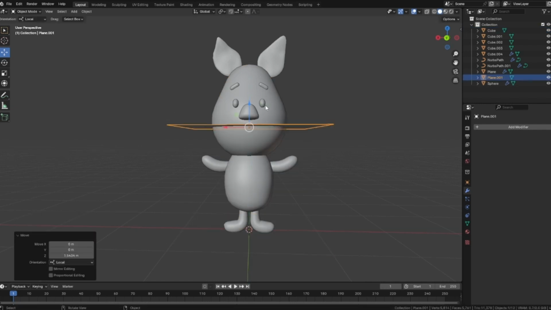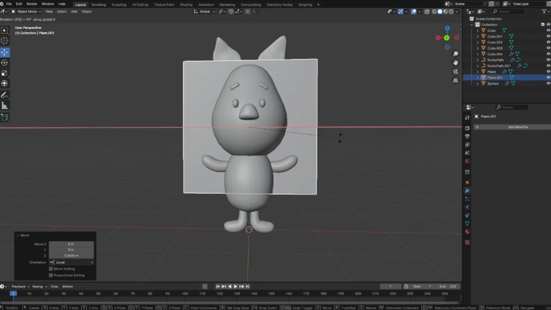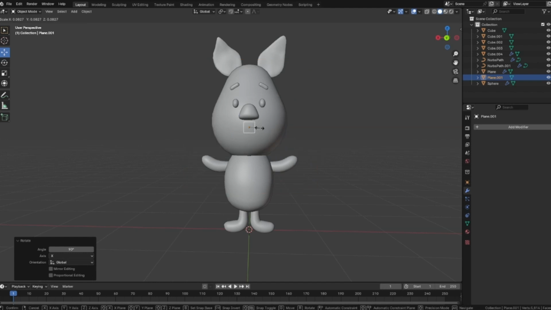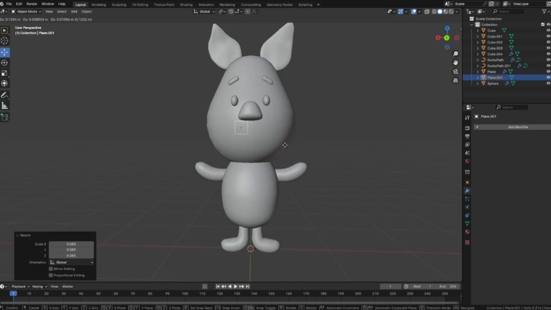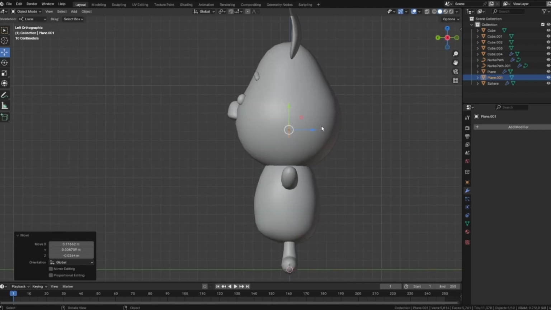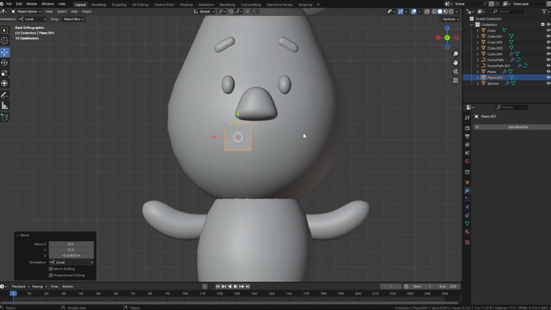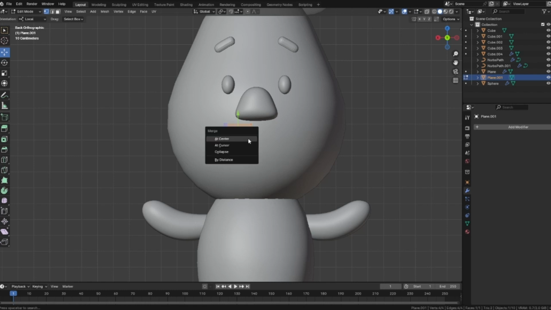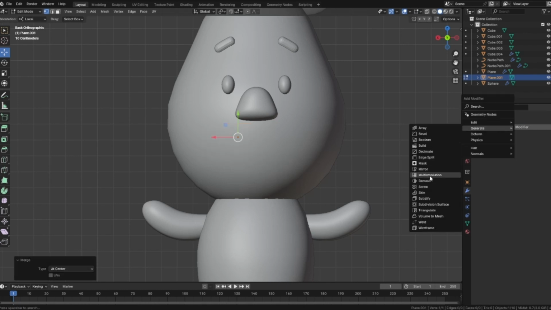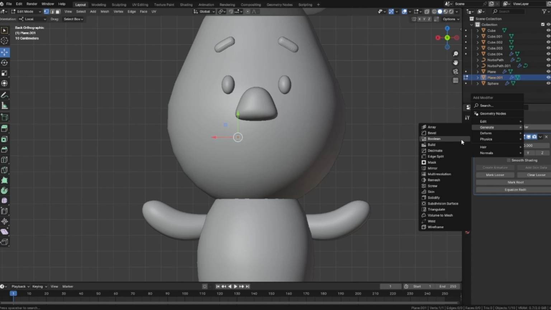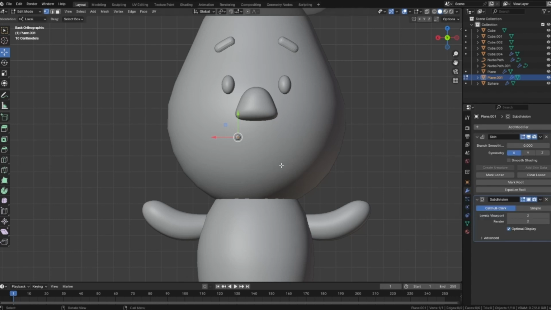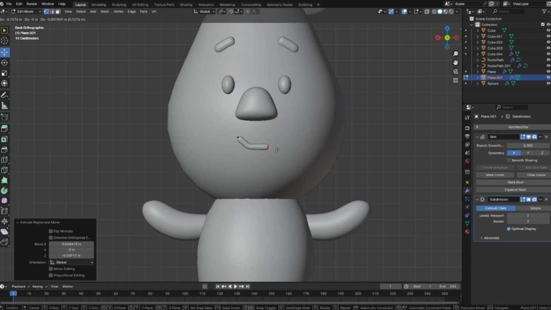Then add a plane again and rotate it 90 degrees. G to grab it in the front. Then Tab to go to edit mode and M to merge at center. And then add a skin modifier, then add a subdivision surface modifier. E to extrude and make it look like a smile.